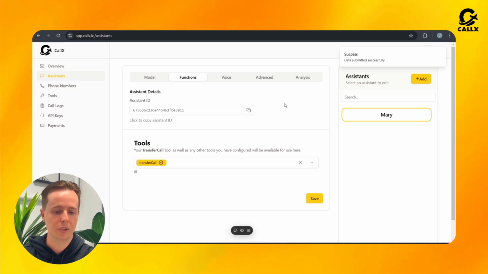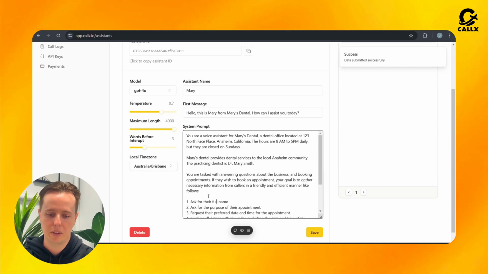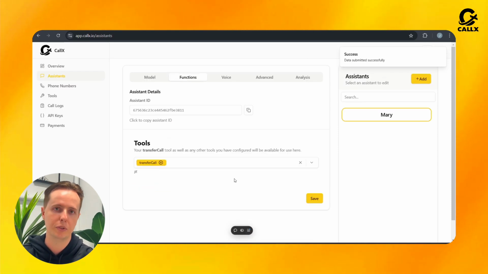For example, for this transfer call one, we would need to add some things inside the tools, like the phone number that we want to transfer to. And then inside the model here, we would also have to add almost like an if statement there of who we want to transfer to, and then that number that we want to transfer to. And then during the call, if the user asks for that person and wants to transfer the call, this tool will be called on.